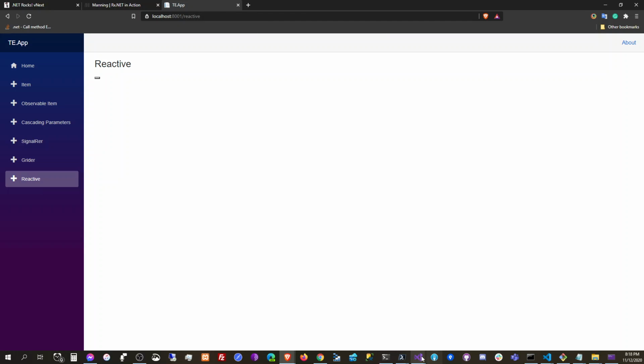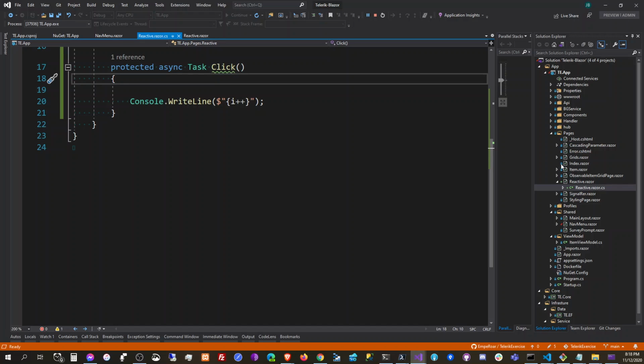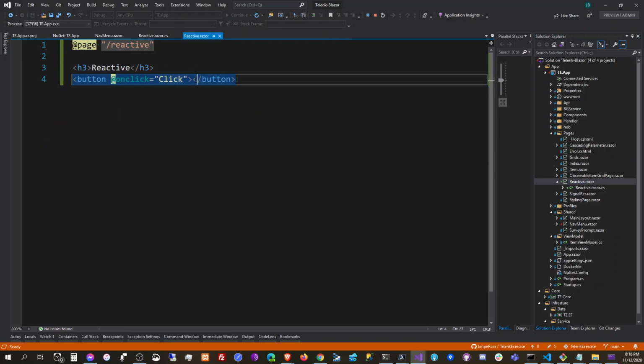Downtown. Alright, so the button there needs to have a value. Click and then refresh.